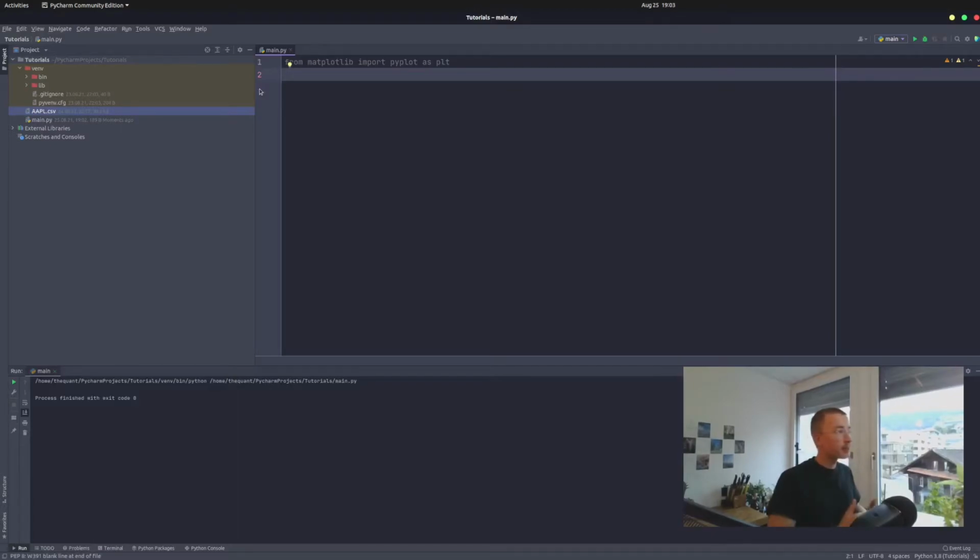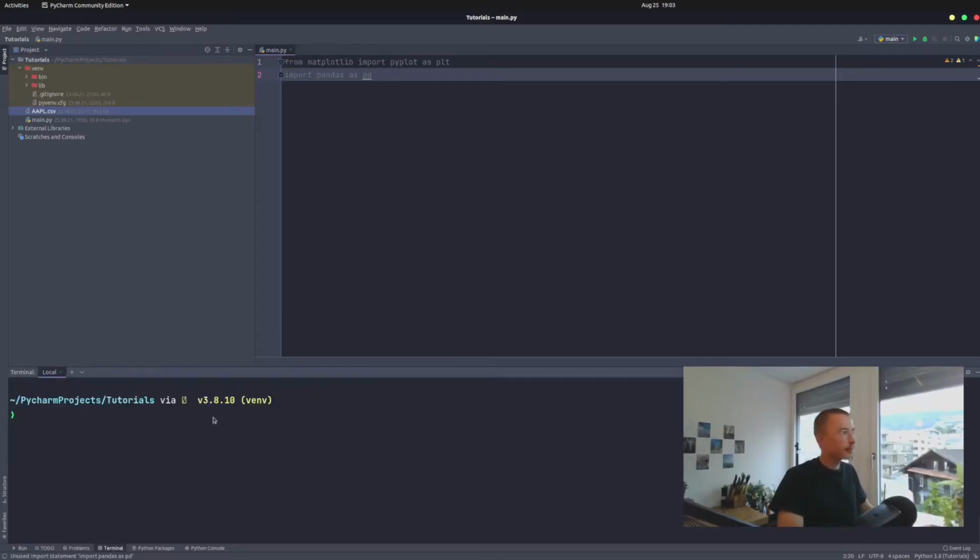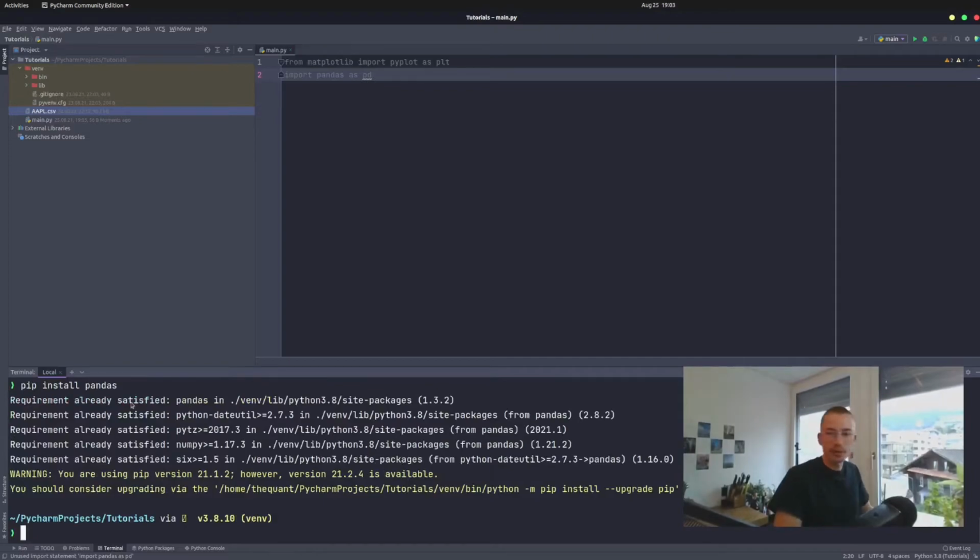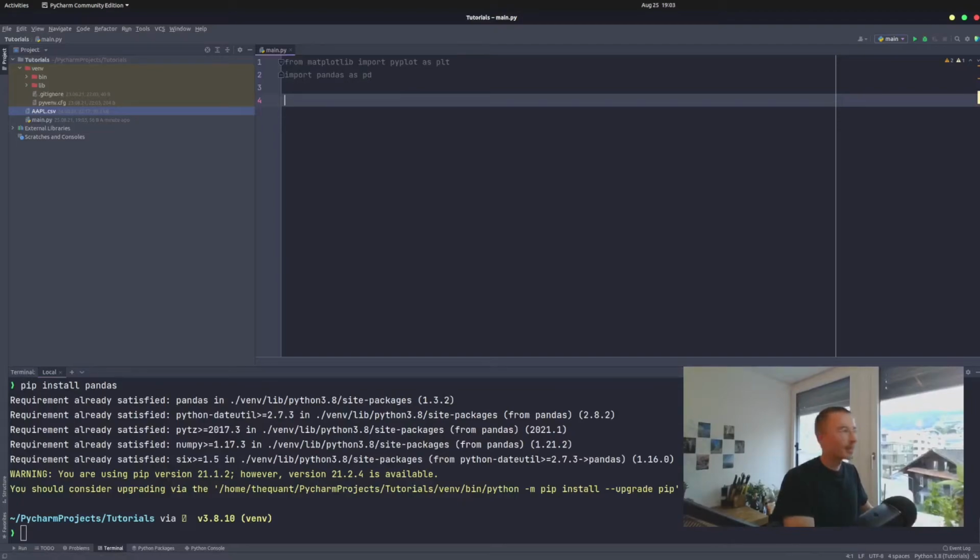But as I said before, we are going to use pandas for it, so we need to import pandas, and again we would like to give it an abbreviation with "as", so pandas as pd. And again, if you do not have pandas installed, go to your terminal and type pip install pandas. For me, the requirement is already satisfied, so I do not have to do it. Lucky me.